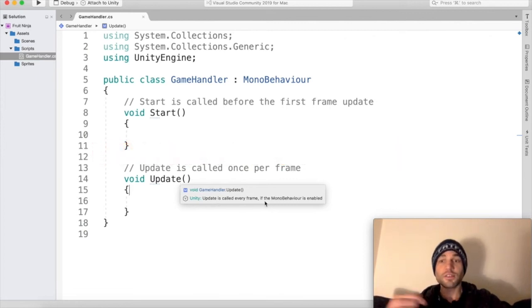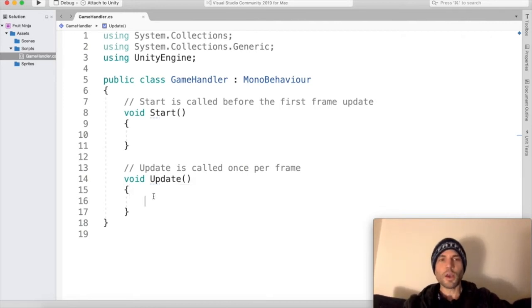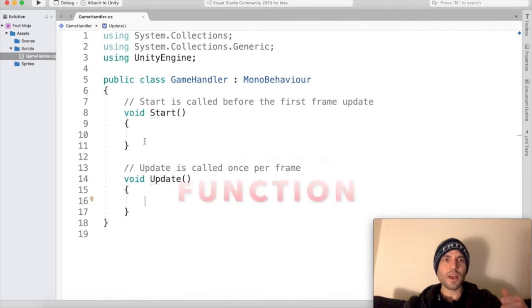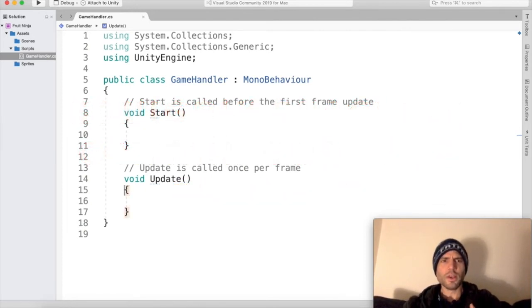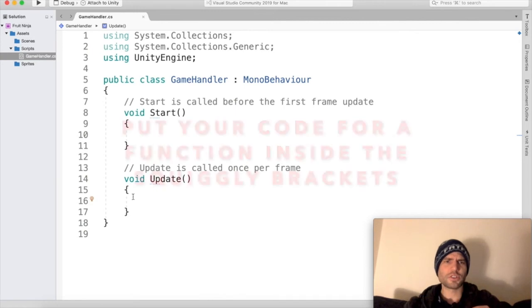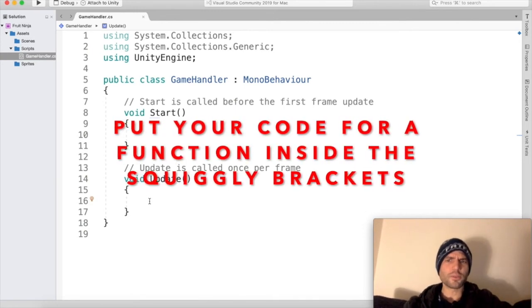So say there's 60 frames a second, it gets called 60 times every second, and this is the place where we can detect things like key presses or collisions, or we need to update the UI. Basically we do anything, and in the same way that classes contain things in between their squiggly brackets, functions do as well. So you can see update has an opening squiggly bracket and a closed one, so anything that we want to happen inside of that function should go here, starting from line 16.